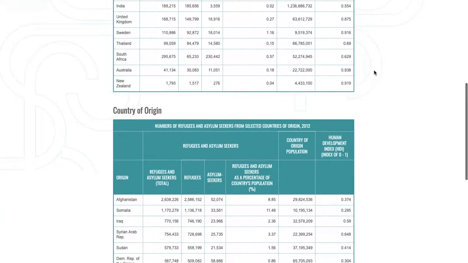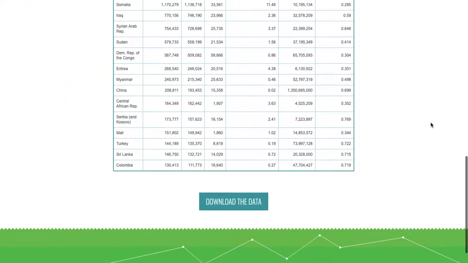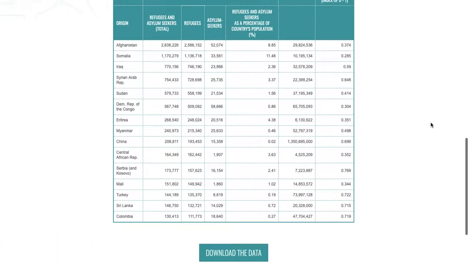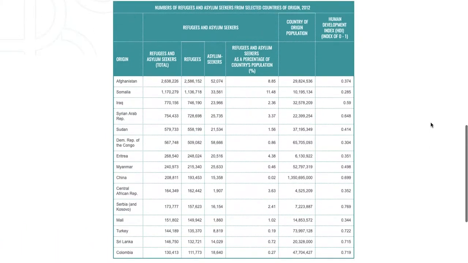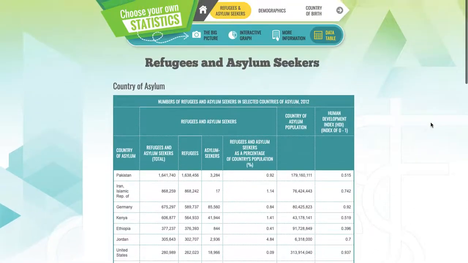What we can also do with this is download this data into a spreadsheet and create our own graphs out of that one. So this is a really useful resource to get data, statistics, graphs and maps to incorporate into your project.